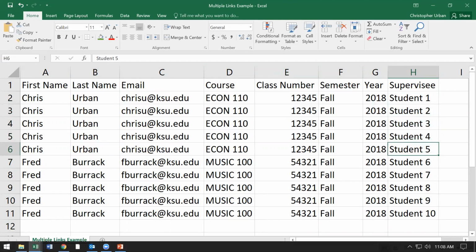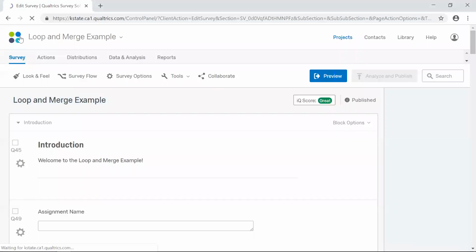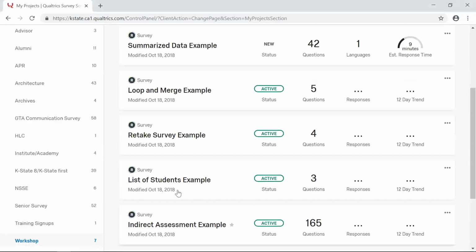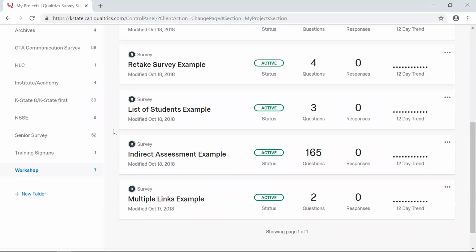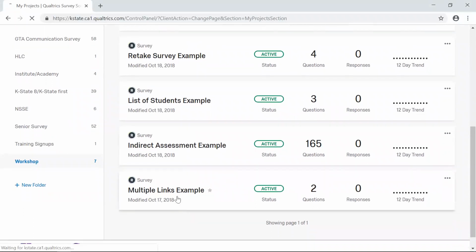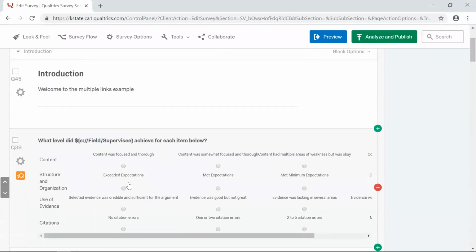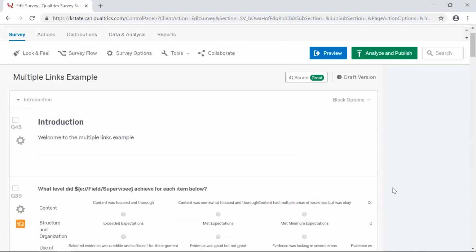So what that looks like in the actual survey isn't really any different from any of the other ones, in that it really is a pretty basic setup because they're getting multiple links. They'll be able to come back into the survey multiple times for each student.